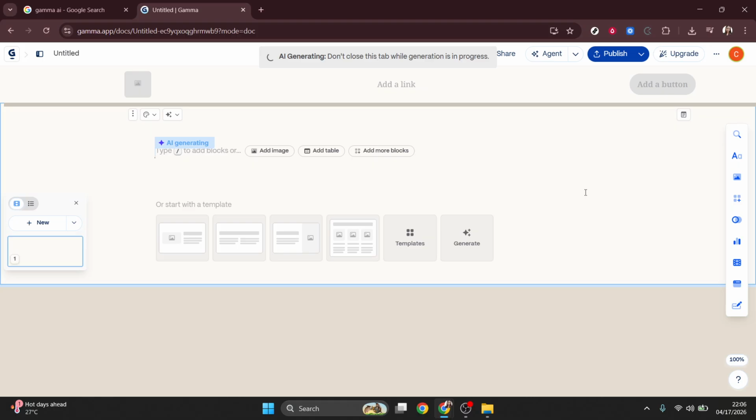That's it. Go to gamma.app, sign up with Google or email, and start creating right away on the free plan. No credit card needed.